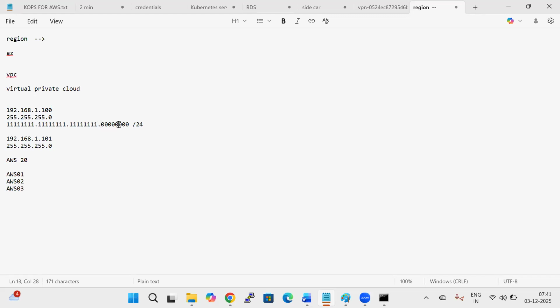/24 means how many host bits are left here. There are 8 host bits left. So the binary numbers can be calculated like 2 to the power of h, where h is the total number of host bits left. So in the h value, if you replace the total number of host bits, then you are going to get 2 to the power of 8, that is 256. You can calculate. So whenever we give /24, you will be having 256 servers, or else 256 computers.